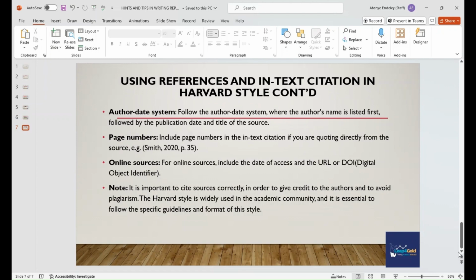Note, it is important to cite sources correctly in order to give credit to the authors and to avoid plagiarism. The Harvard style is widely used in the academic community, and it is essential to follow the specific guidelines and format of this style.